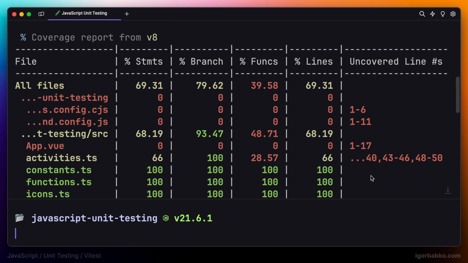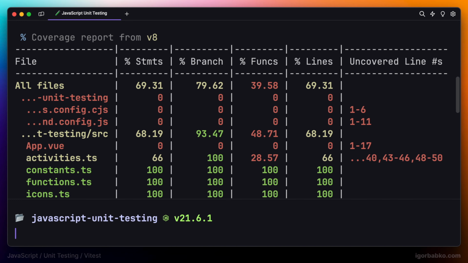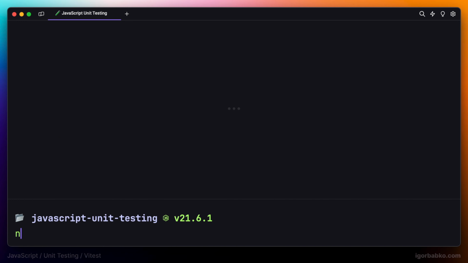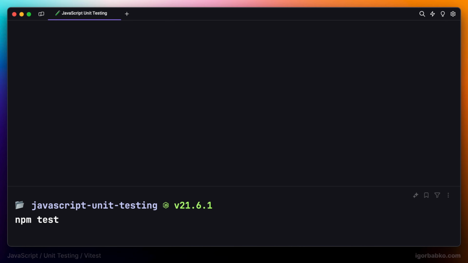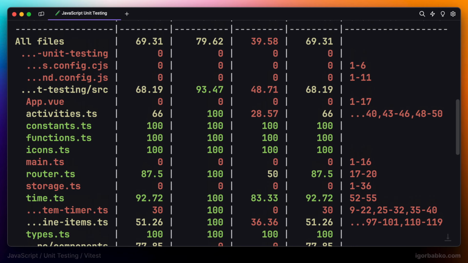But this is fine because in this course we're only focusing on JavaScript unit testing, which means we do not test any Vue related code. Another way to enable coverage is via configuration file. In here we'll add another object under the key coverage and an option enabled with a value of true, like so. And now we can simply run tests by using npm test, and the coverage will be enabled automatically, and the table with the coverage is still being generated.